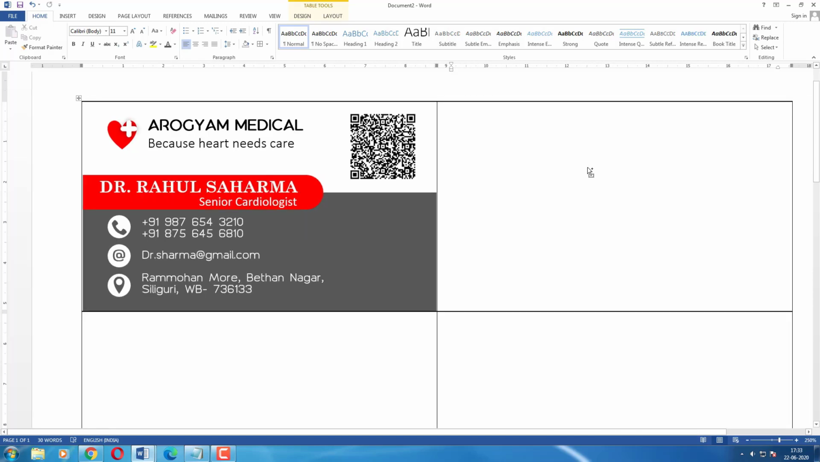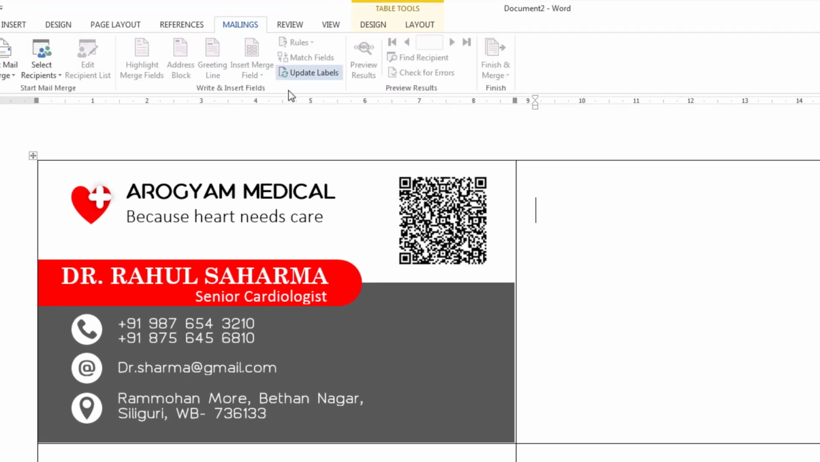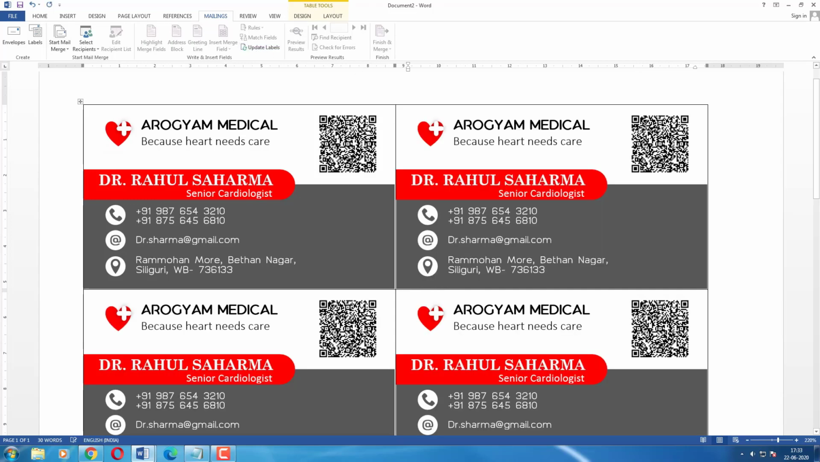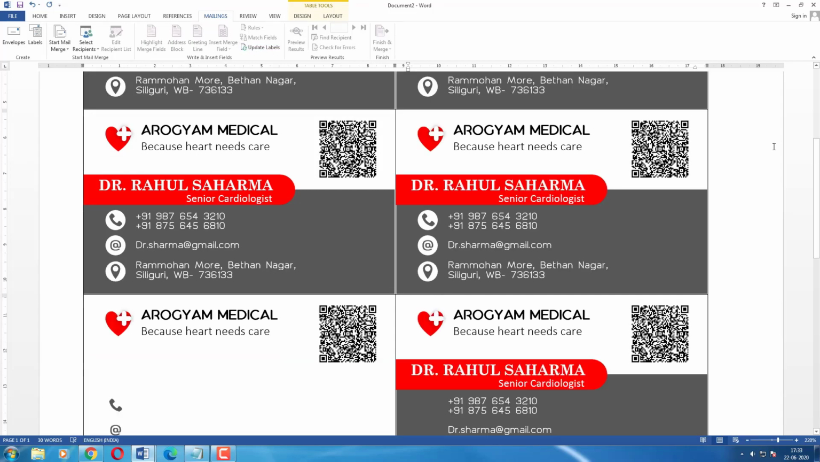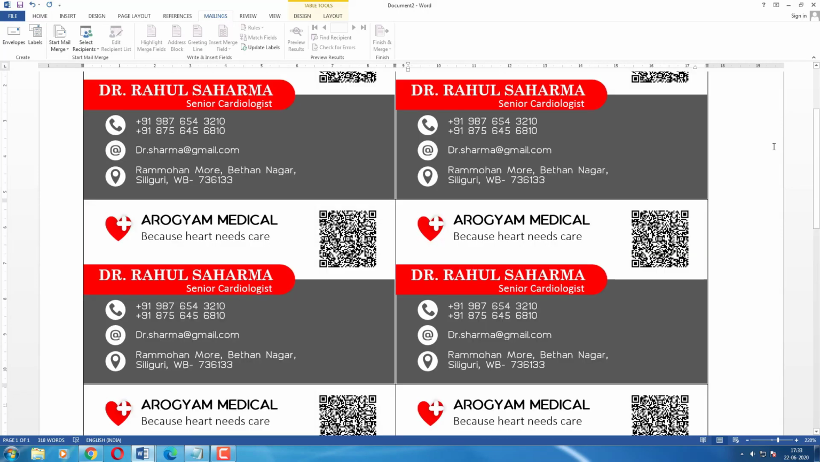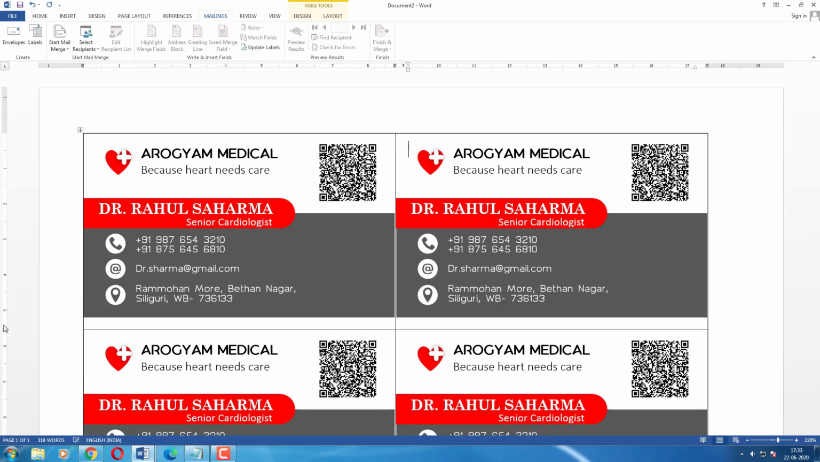Hold your control key and use your mouse scroll to zoom out. Now we need to copy this exact visiting card to other cells. So click Mailings tab and click Update Labels. And you can see all cells are populated with this same visiting card. If you want, you can add extra space between them like this.